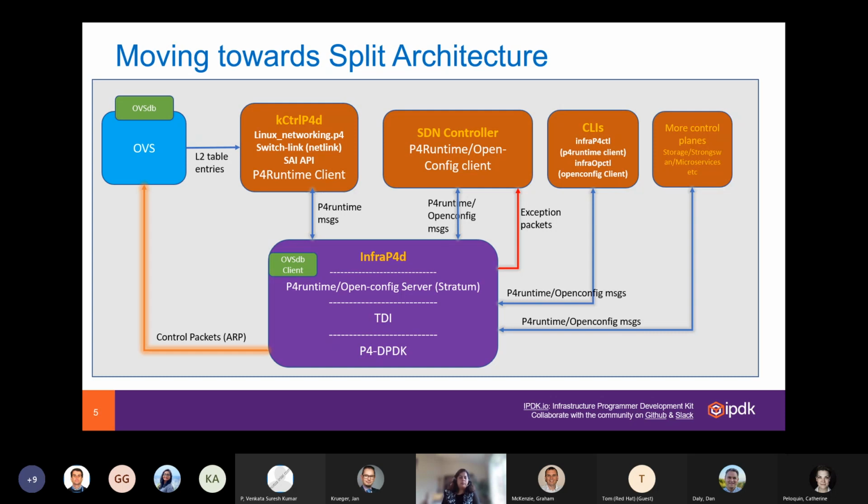So for OVS, because it's P4 OVS, we have to make it work with OVS. So for OVS now, the thing that we need from OVS is when the control packets go up and OVS populates the L2 tables, we want these L2 tables to be propagated onto your Linux networking P4 because that contains your L2 pipeline. So there's this interface that we'll implement in OVS, probably using TCP sockets, and then this can program the L2 tables, and you can have a P4 runtime client running into your infra P4D to program those tables into your target backend.